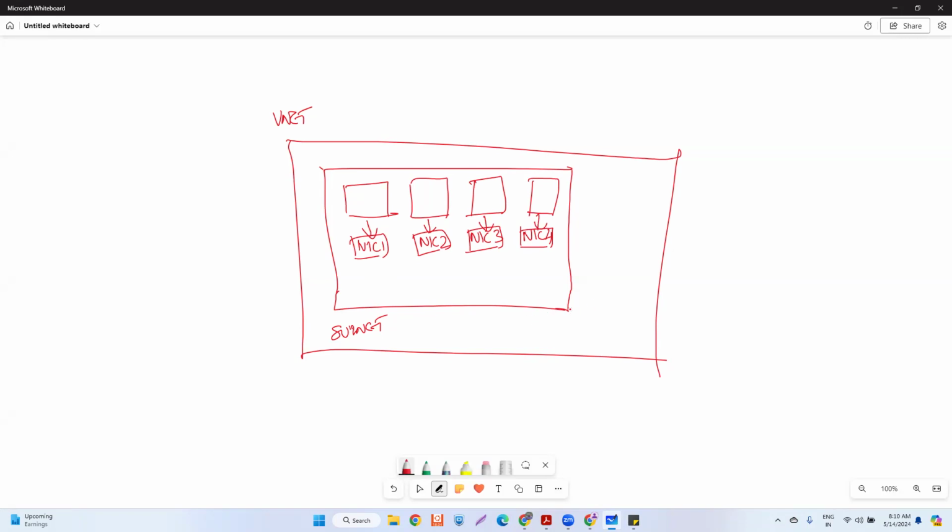We can apply an NSG at the subnet level, right? So if I need to apply the same rule for these 4 VMs, VM 1, 2, 3, 4, say I need to disable RDP for all of them. Rather than creating an NSG for each VM separately, I can associate one NSG to the subnet level and say, please deny 3389.